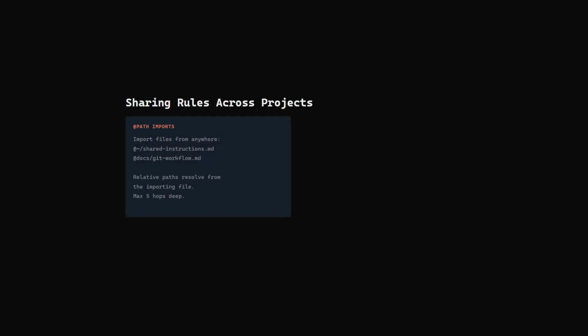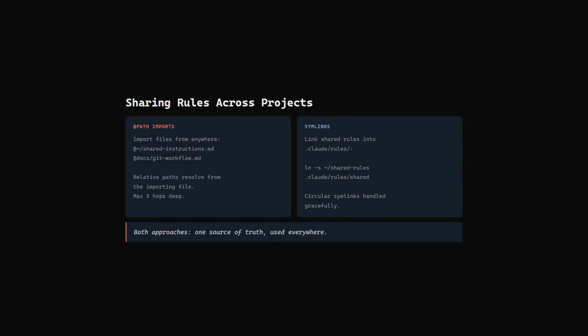Two ways to share rules across projects. First, @path imports. Reference any file with the @ in your CLAUDE.md. Relative paths resolve from the importing file, and you can chain imports up to 5 levels deep. Second, symlinks. Link a shared rules directory into your project's .claude/rules folder. Both approaches let you maintain one source of truth and use it everywhere.